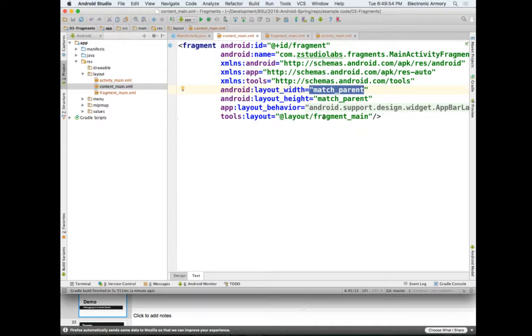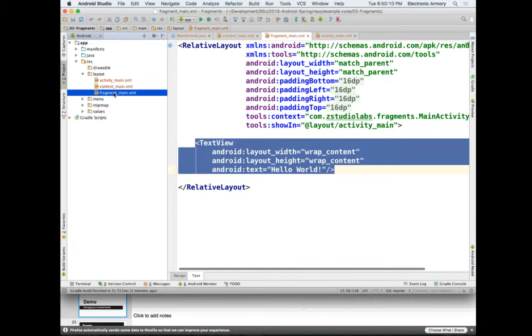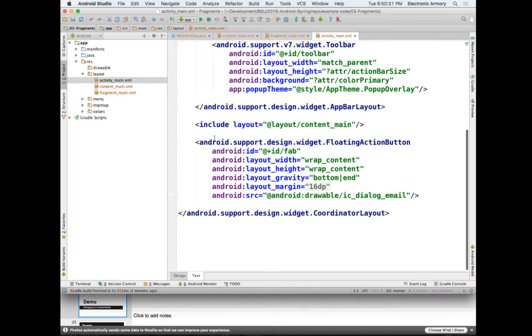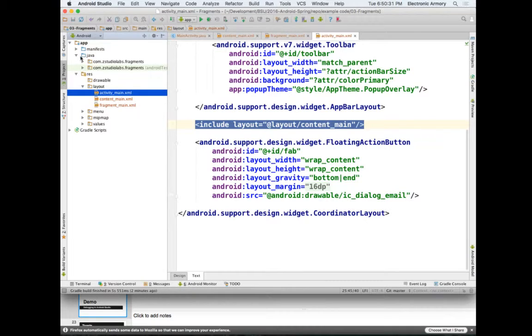And then finally we have our layout file that this is actually going to reference, in this case fragment main, and where that lives is in our layout folder. Skipping ahead, in our content main, this is the file that's referenced. Then going back up to the hierarchy, in activity main, what this is doing is including our layout content main.